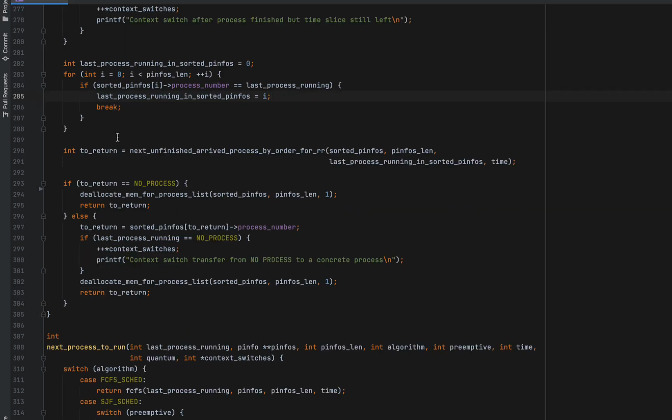So once we have the next process to run as a return value of the next unfinished arrived process by order for RR, as we just saw before, we need to check if the next process to run, that's the return value of this function, is a no process. It is totally possible that there is no process that is available to be run. In that case, before returning that no process, we need to deallocate the sorted p-infos array, as we always do anytime we return from this function.